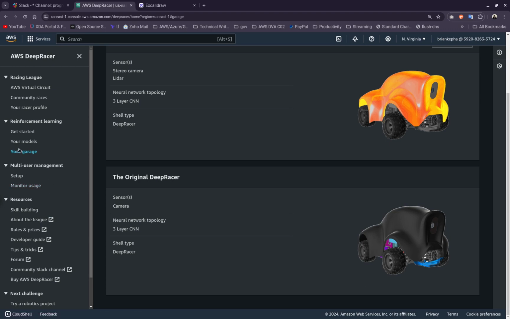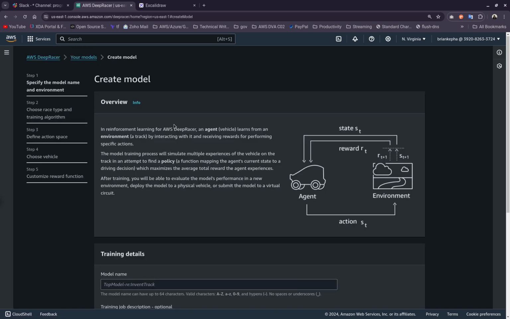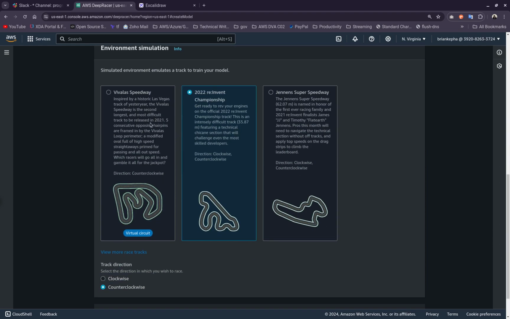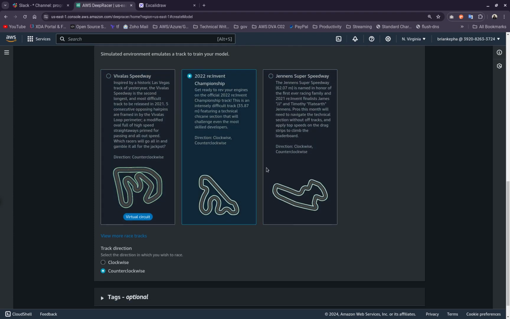Now, one of the things that we want to do here is a model. We want to train a model. This one is still training. I was hoping that by the time I show you, it would finish training so that you see what happens. So let's create a model. You can say this is a DeepRacer model, and then you're going to pick a specific track. Do you want this circuit, this one, or that? You can pick any of those.